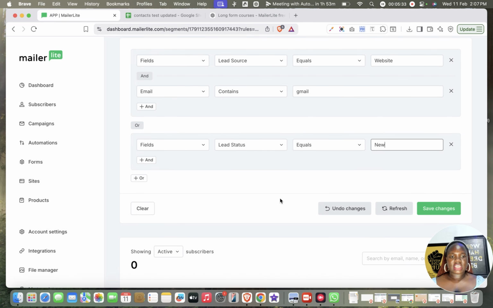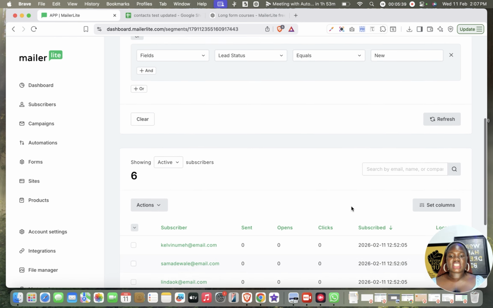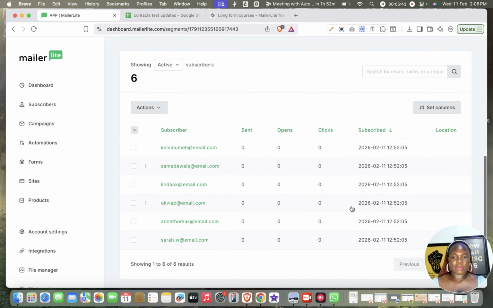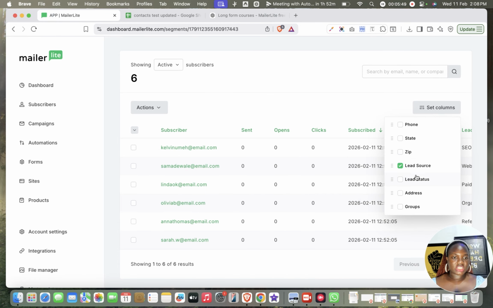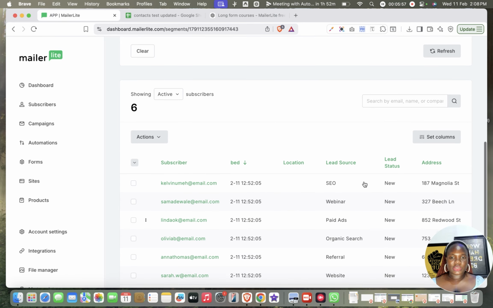So now let's save these changes, and let's see if we are going to have any contacts in this segment. And as you can see, we currently have 6 contacts that are fulfilling this criteria. We can also decide to set the columns here, so we can see the lead source and the lead status, just to know what is going on. Let's pick the address also. So that has been set, and as you can see, we have new.